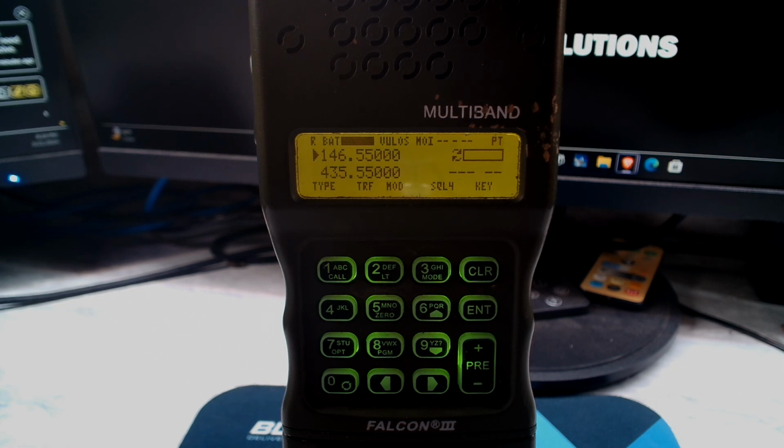So that being said, these PL tones or privacy tones, the CTCSS tones, are not private. Anybody can listen to what you are saying, whether you have CTCSS tones enabled or disabled while you're transmitting. So if you're transmitting with a CTCSS tone, it is not private. Anybody out there can listen to what you're saying.